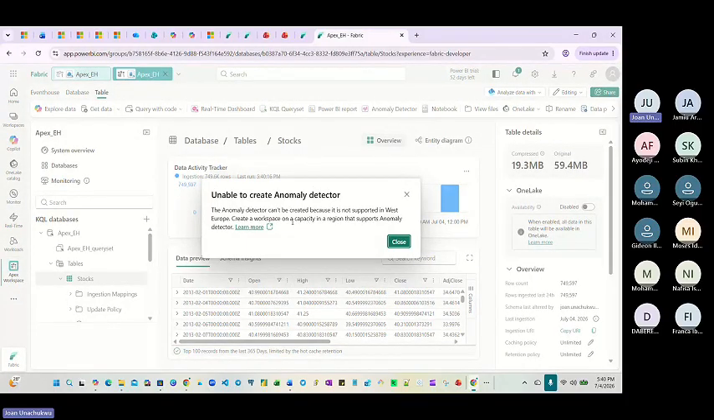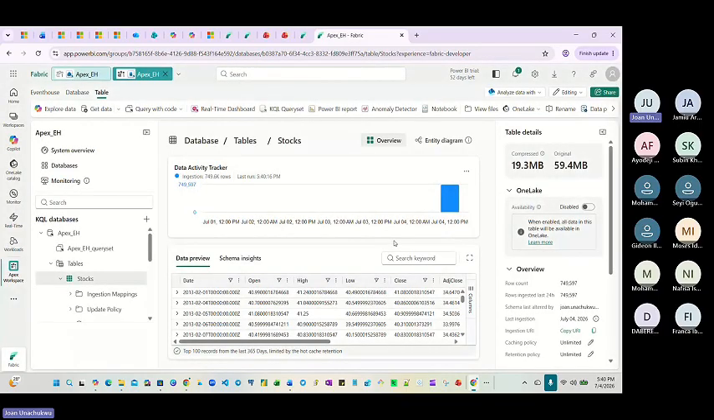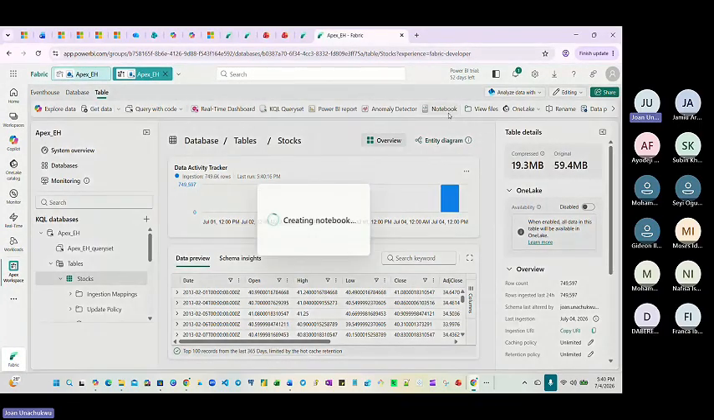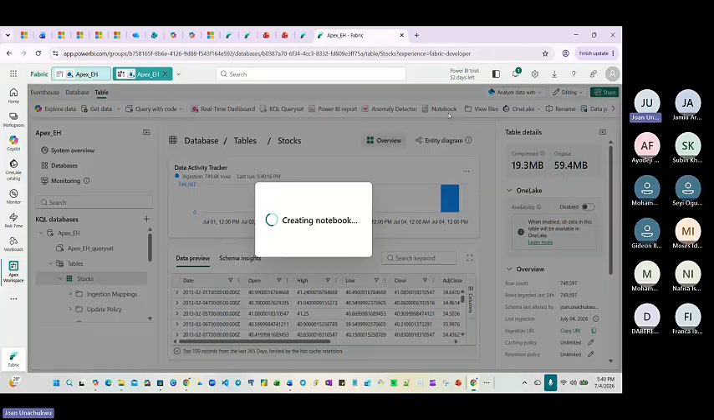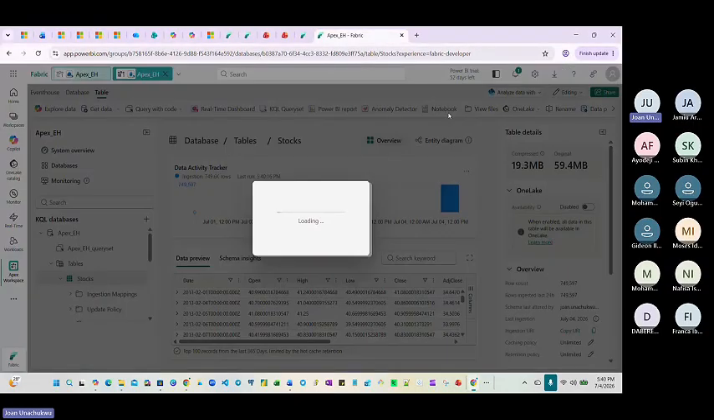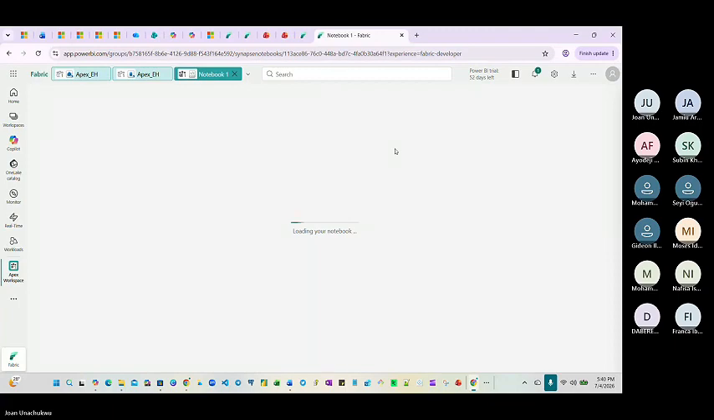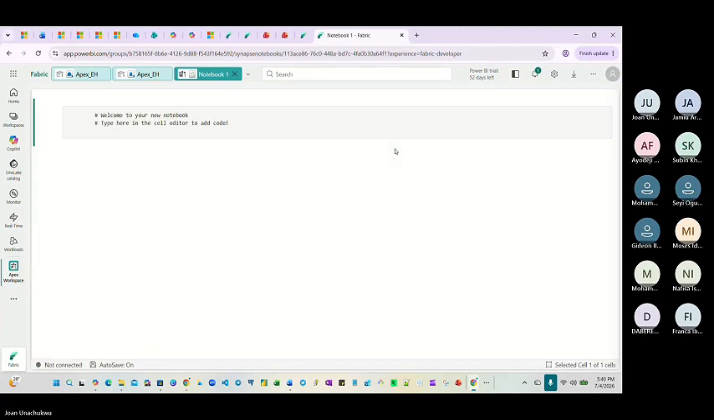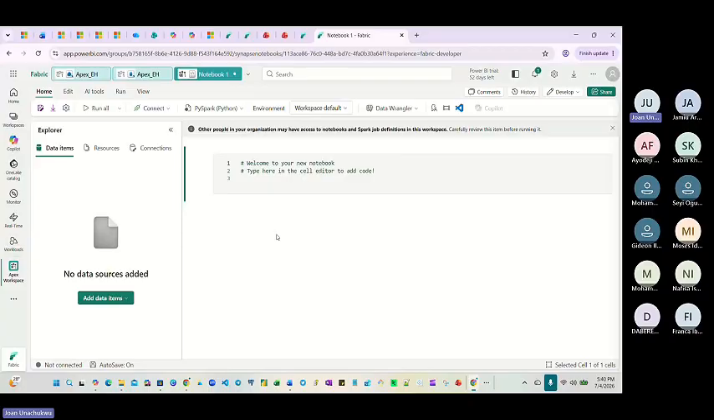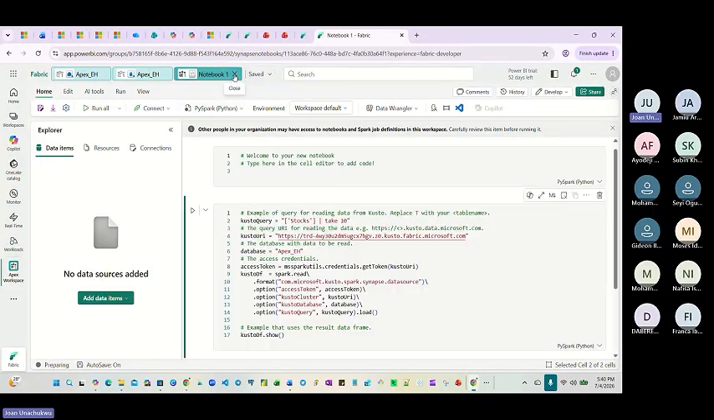Then I'm unable to create an anomaly detector because it's not supported in my time zone, the time zone I'm using. And then for those who write code, you can create a notebook and work with a notebook if you want to. You can see that it's taking us to where we can write our code. Okay, I'm just going to cancel this.